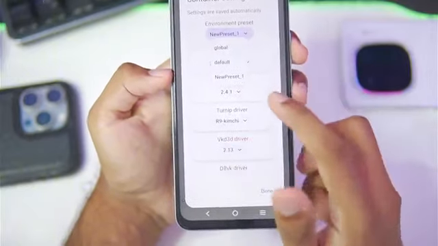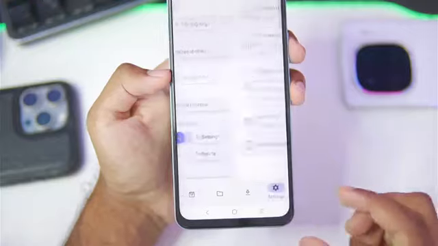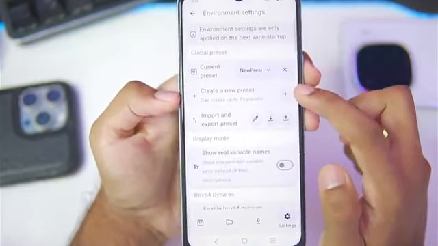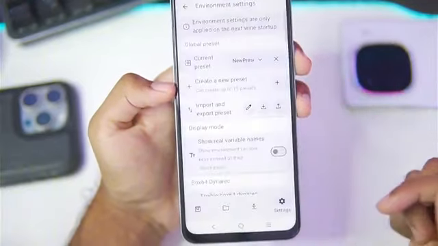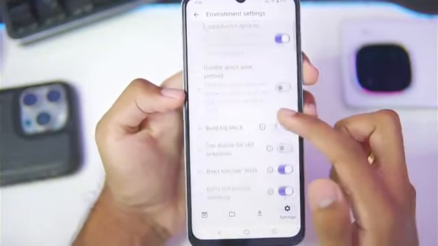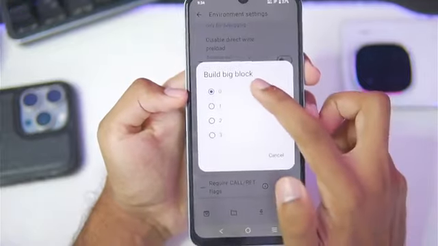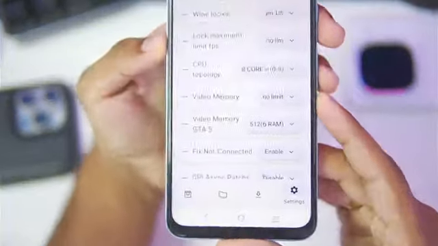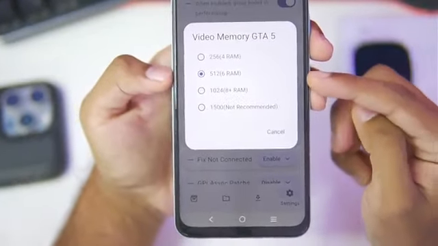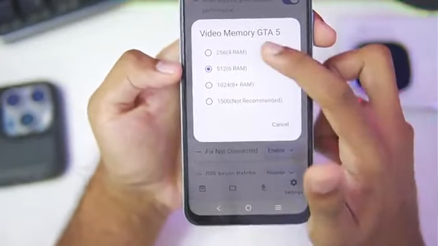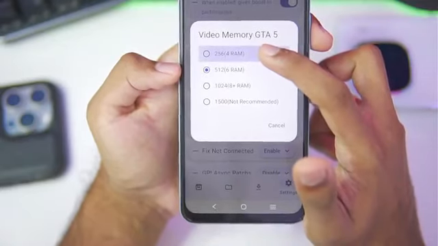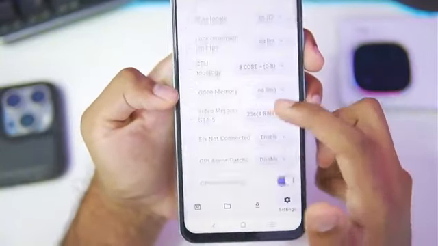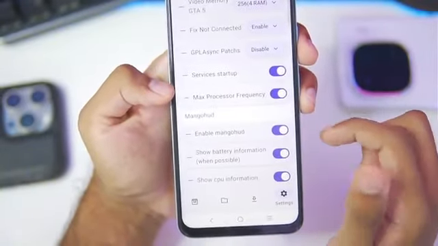Once that has been done, I'll be creating a brand new preset which we'll be using as environment setting in Horizon emulator. To create a brand new preset, you can simply tap on create new preset. Afterwards, select it. Once that has been done, go to build block, set the build block level to 0. Afterwards, scroll down, set the CPU topology to 8 cores, and video memory for GTA 5, set it to 256 or 512 according to the RAM you have. I recommend you guys to go with 256, as even if we have 6GB RAM, we don't need to use it. We'll go with 256 so the game works a bit better.